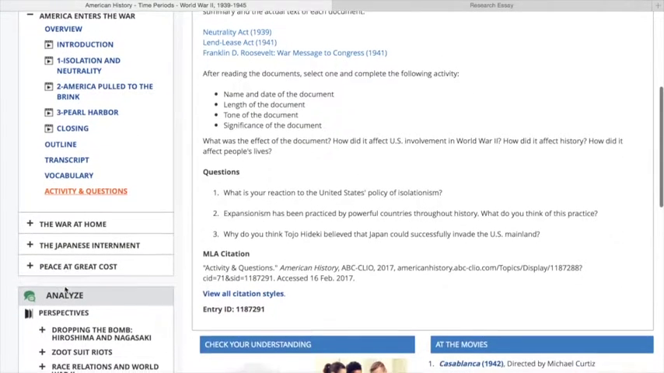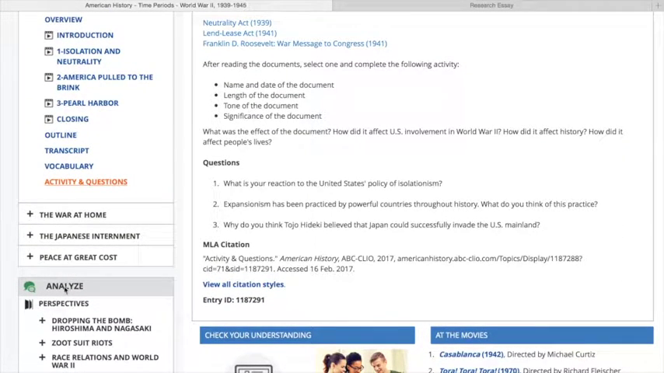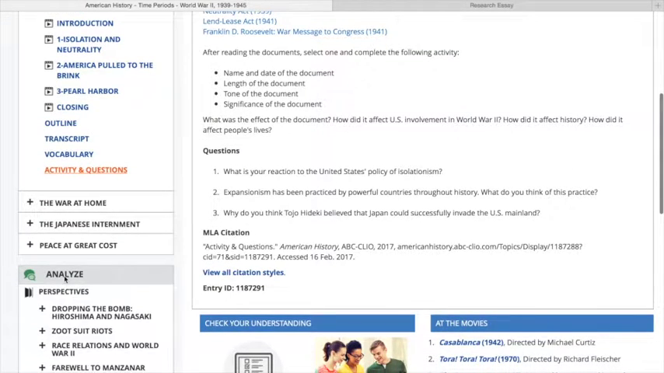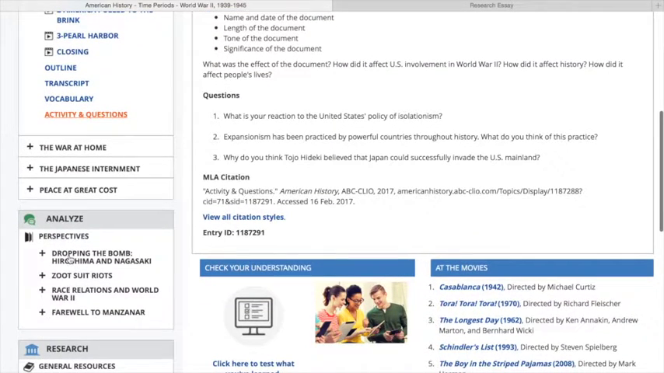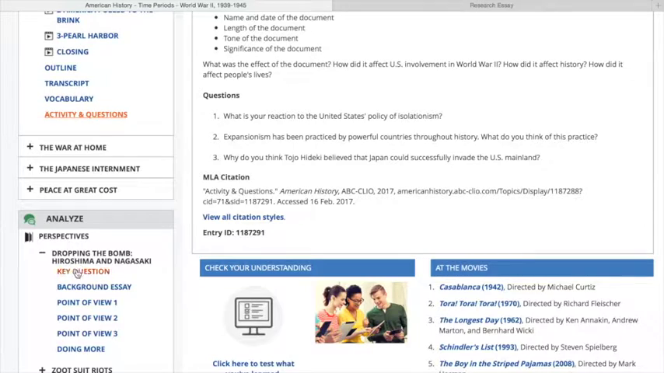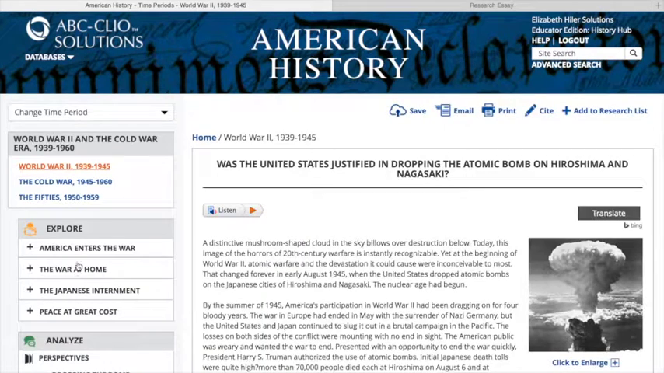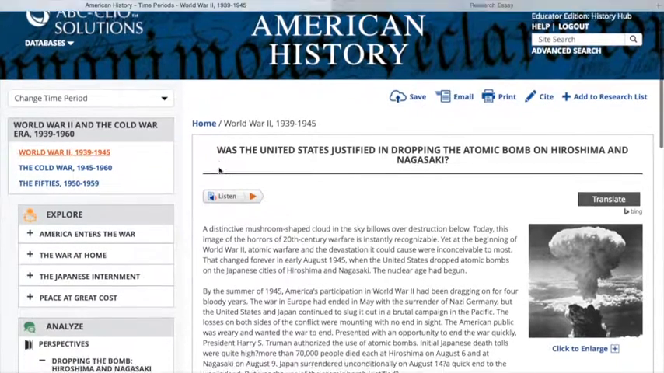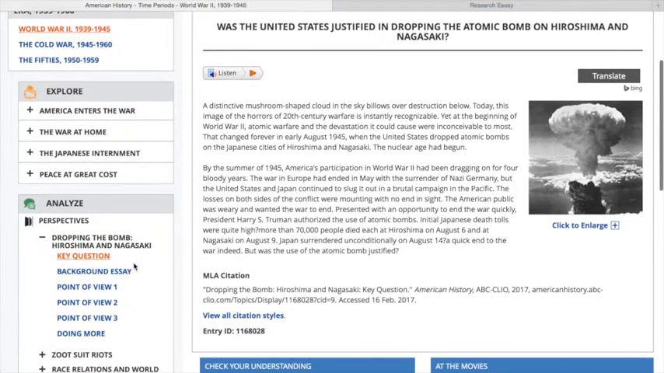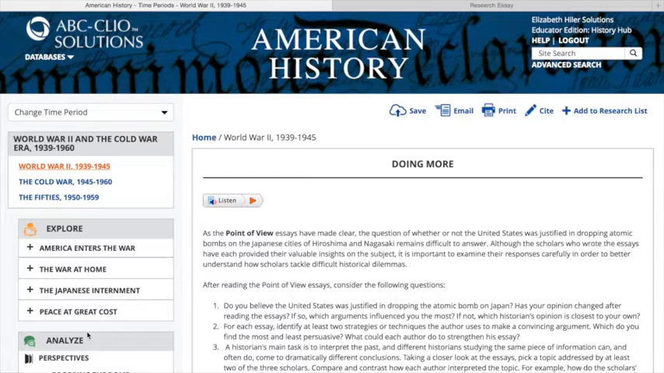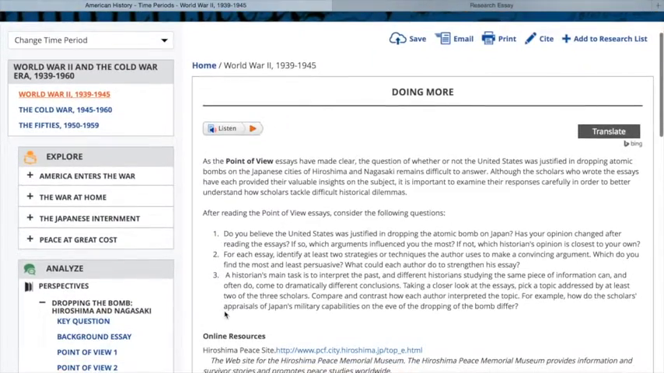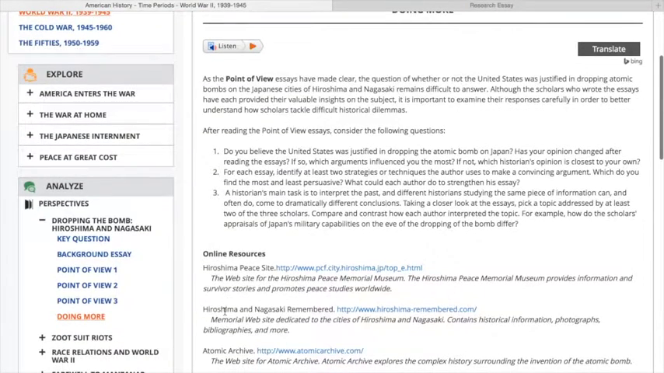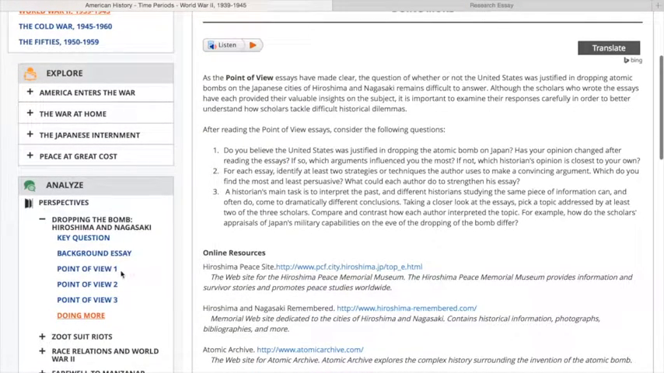Following the Explore section is the Analyze section. The Analyze section provides students with various perspectives. These perspectives are key historical questions with background essays and multiple points of view, in addition to activities that students can complete once they've worked through the multiple perspectives and the background essay.